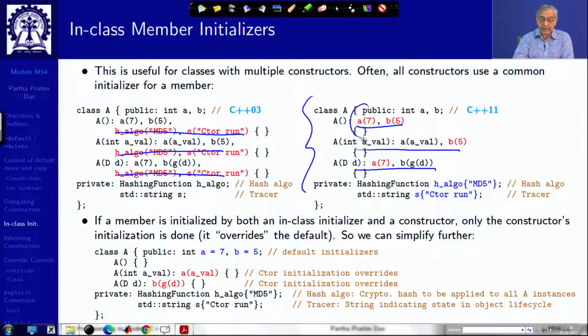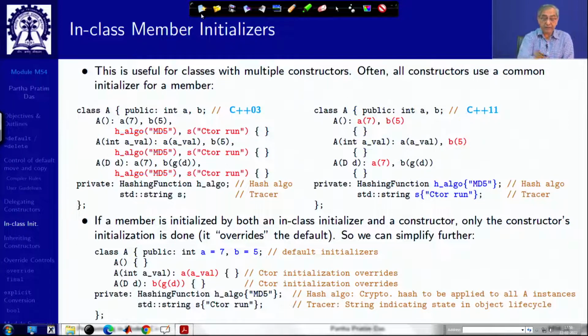And then again I see that A is 7, B is 5 in 2 cases. But there are cases where they are different. These are cases where they are different. Not everywhere they are the same, unlike H_algo. So what I do is put a default initialization of 7 and 5 because they are more frequently occurring. So with that, I would not need to specify anything here.